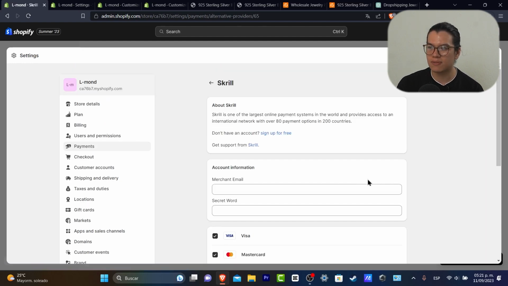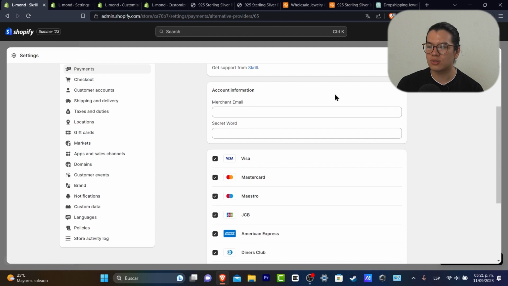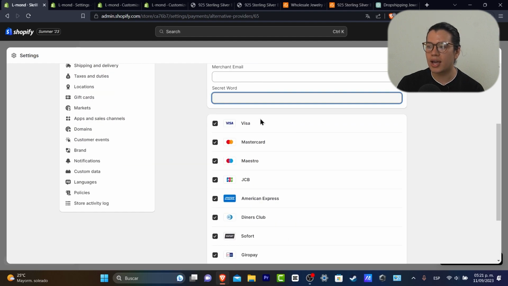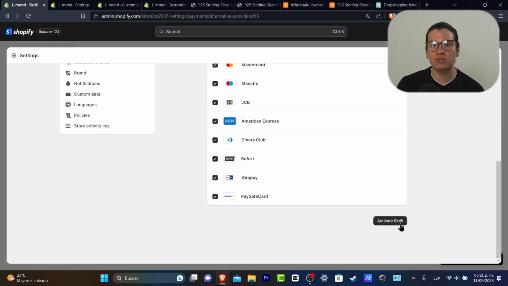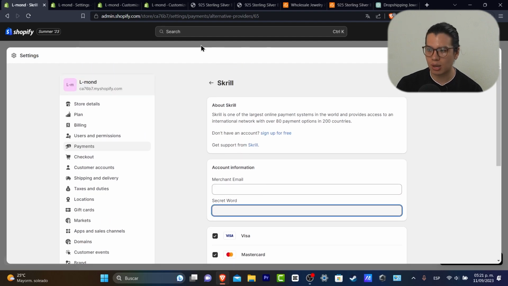Here into active. This one should be bringing you into this new seller information. So I just needed to go into my email, my secret word, I enable all of these elements, and my screen should now be enabled, and I can actually receive money directly from Shopify.